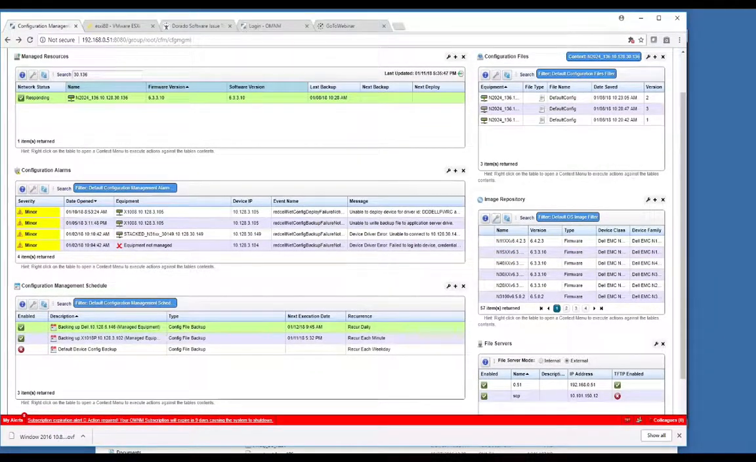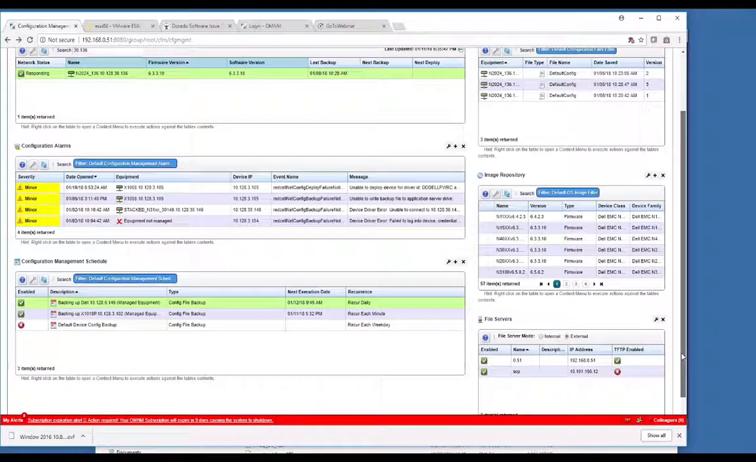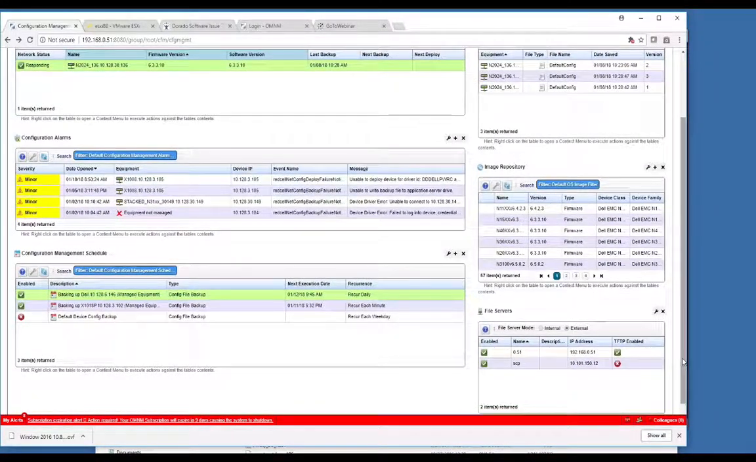You'll see here an image repository, and this is where you're going to be importing images that are ready for your deployment. And then at the bottom here, you'll see file servers. These are the file servers that you set up to allow the copy to back up or restore, or deploy. This is the file server that the device is going to use when it goes to retrieve a file or to put a file so that OMNM can pull it in or push it out.